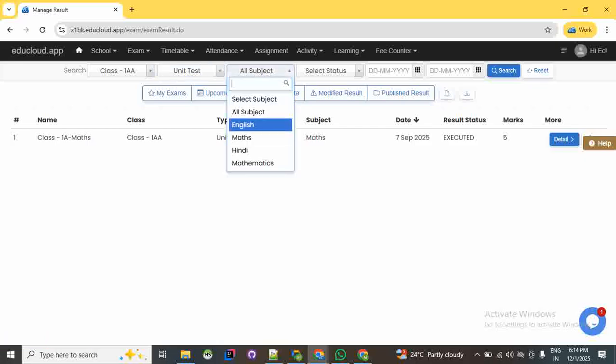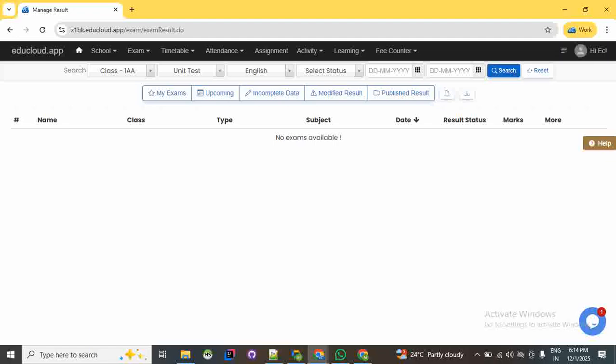We can also select the subject along with the exam type, so that if the exam is available for this exam type for this particular class and subject, it will be available, otherwise it won't.